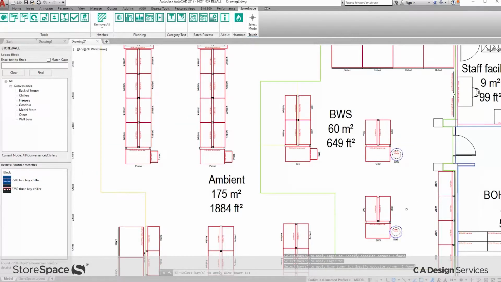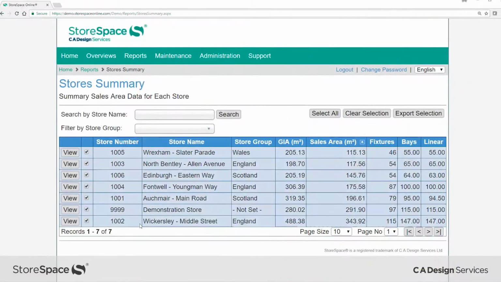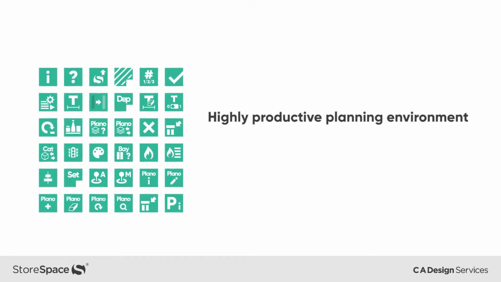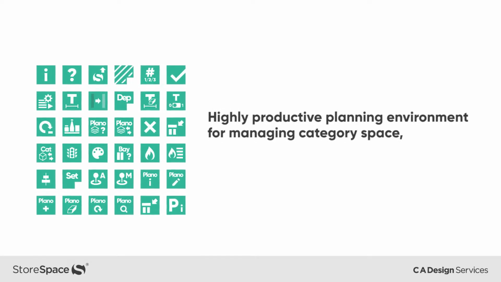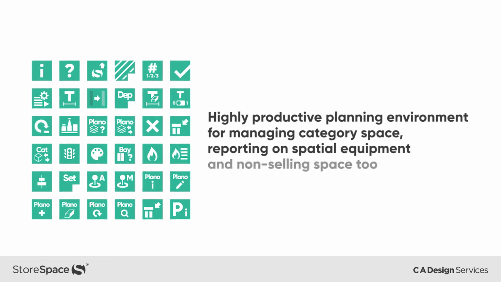This intelligence is built directly into your existing AutoCAD block library, so the planning process is simplified, floor plans are kept up to date, and reports are based on accurate information. The StoreSpace toolset creates a highly productive environment where you can manage category space and reports on spatial equipment and non-selling space too.